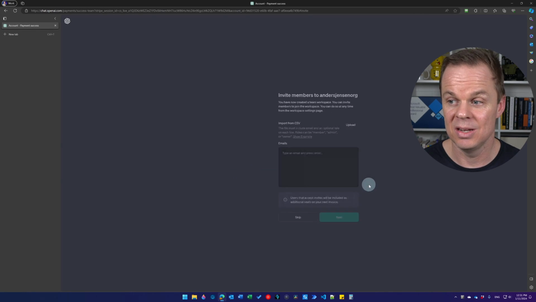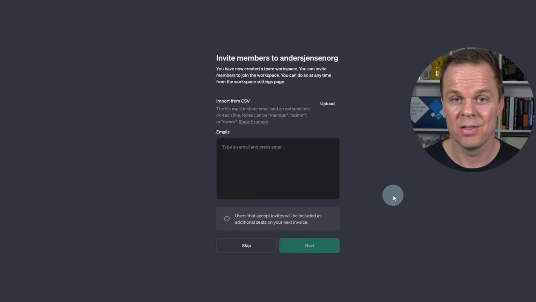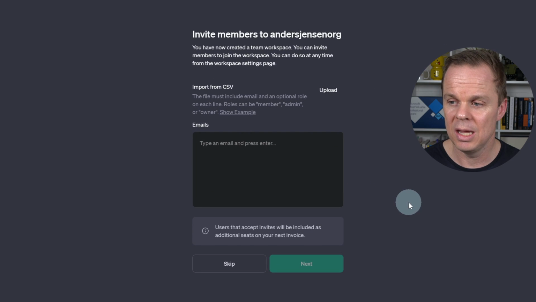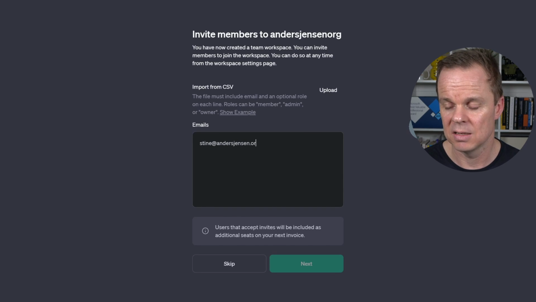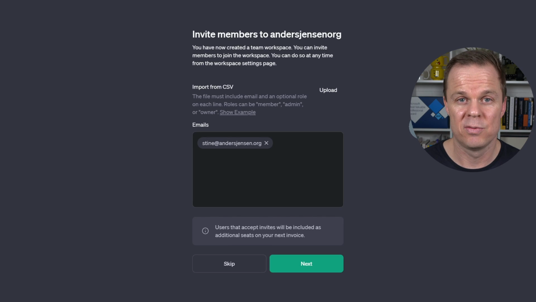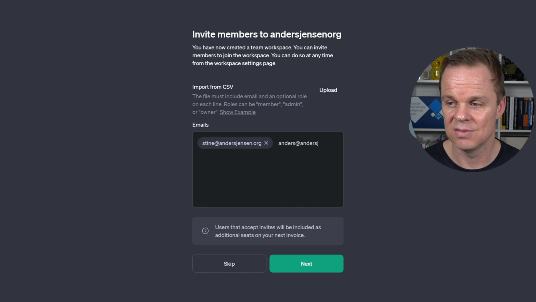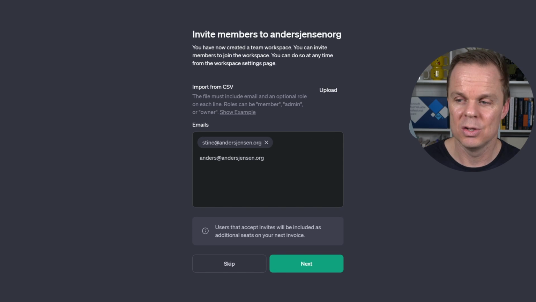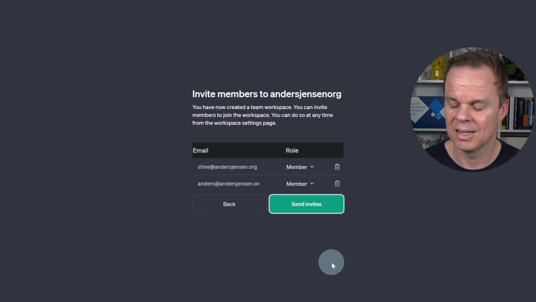So now we need to invite the members to our workspace, that is your employees. So in the emails, you simply just type the emails of the members you want to invite. Remember to not only type in the email, but also click Enter to have that email to be active. Then you can also import from CSV. Say you got like 1,000 employees that you want to handle, simply just import from CSV instead. But I only have 2 members here, so I can just click Next.